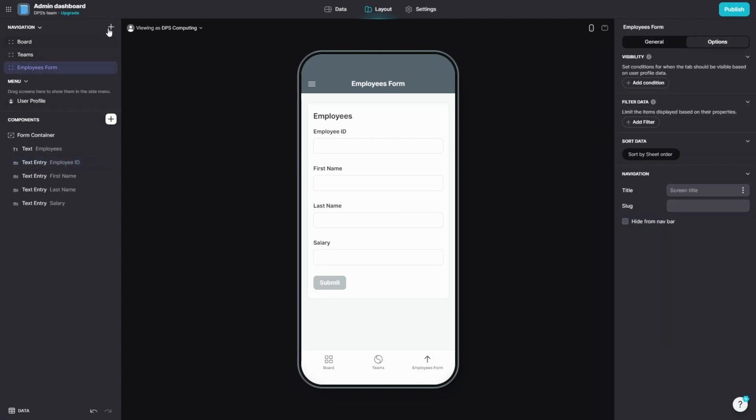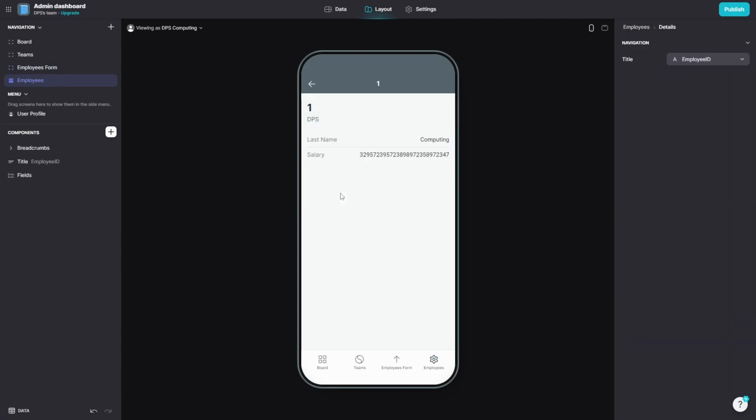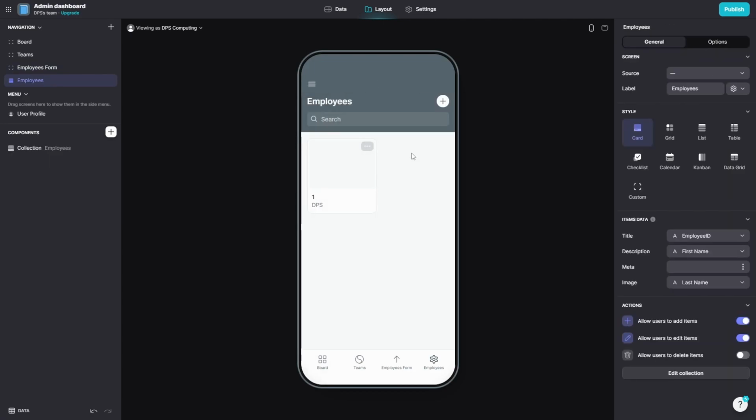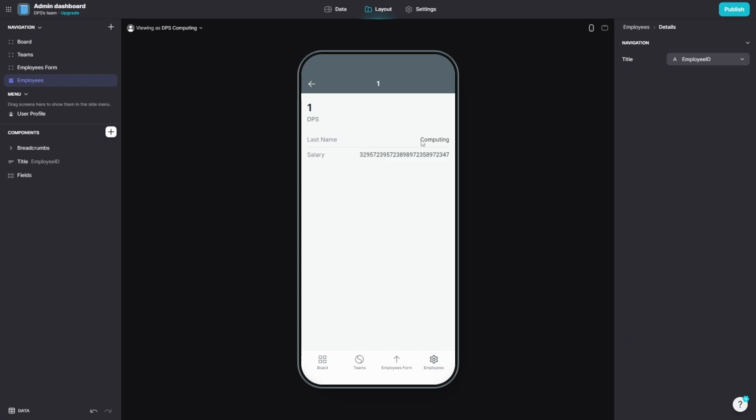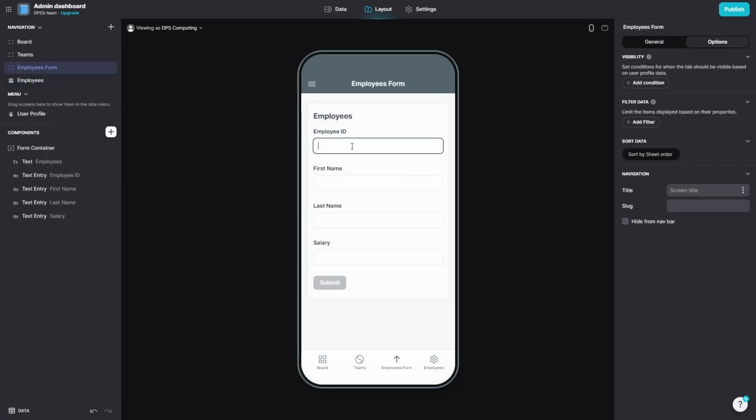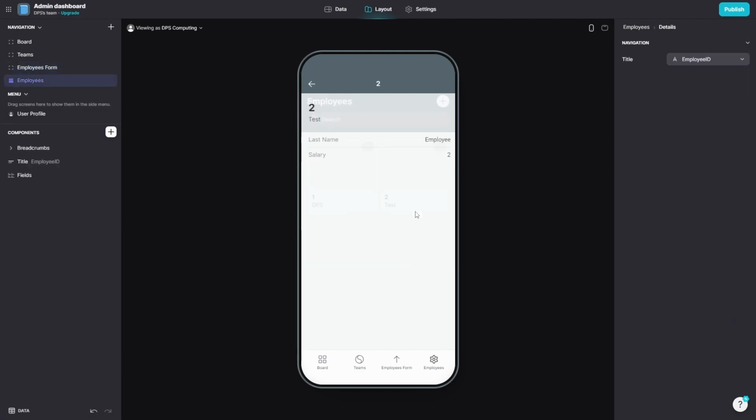This seems pretty cool. Right, now can I create, like, screen from data, employees. Ah, and it creates it from the data. There's my salary. 1, DPS, last name, computing, salary. Right, and if I use the employee form to add 2, test employee, on the salary of 2, and submit, it goes to employees. So it kind of works.